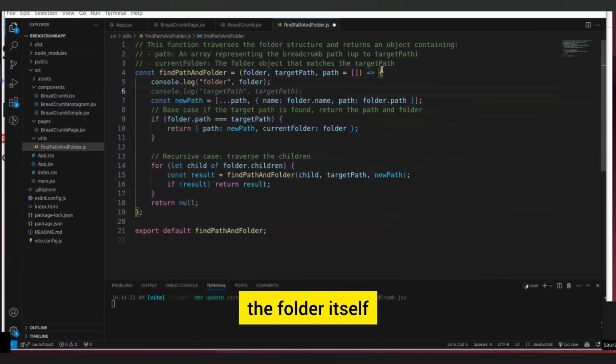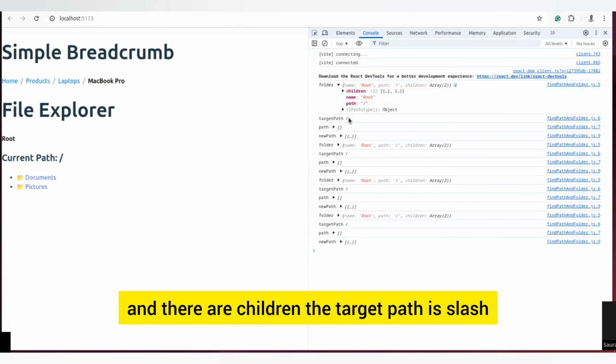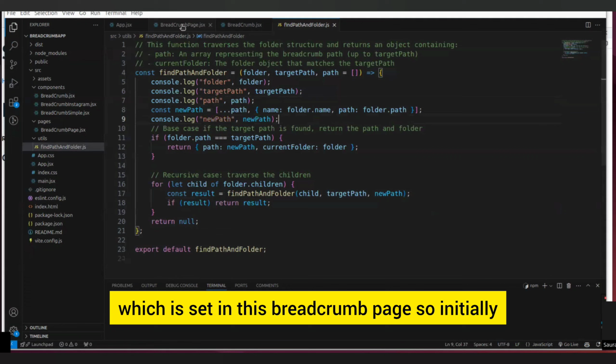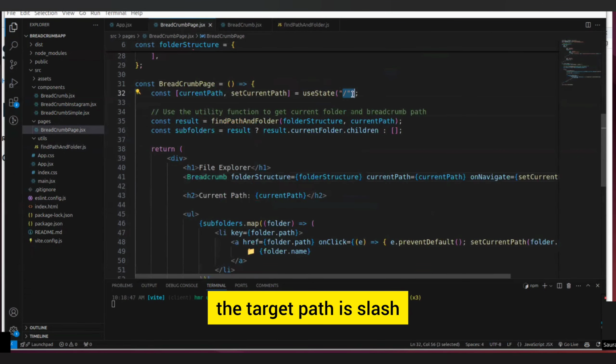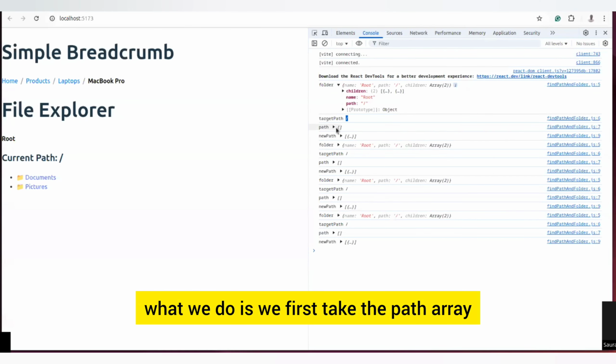Let me hit refresh. So initially the folder is the root folder and there are children. The target path is slash, which is set in this breadcrumb page. So initially the target path is slash. So within this folder structure, what we do is we first take the path array. In the new path, we assign the path which is passed from the folder, which is the root itself with the path slash from the root. So name root and path is passed in this new path, which is the name folder.name.